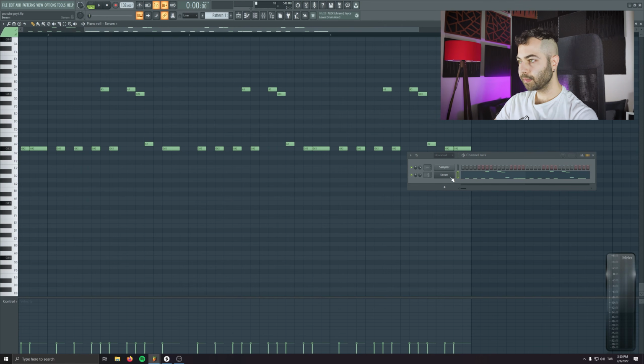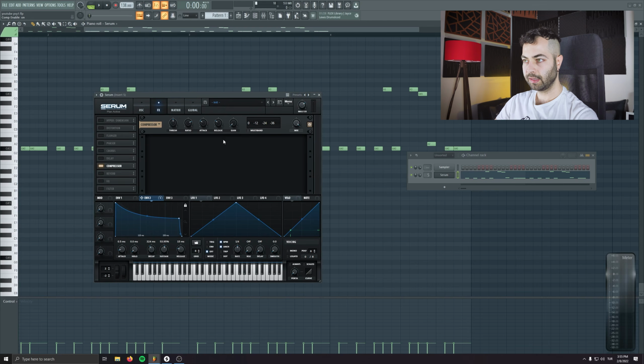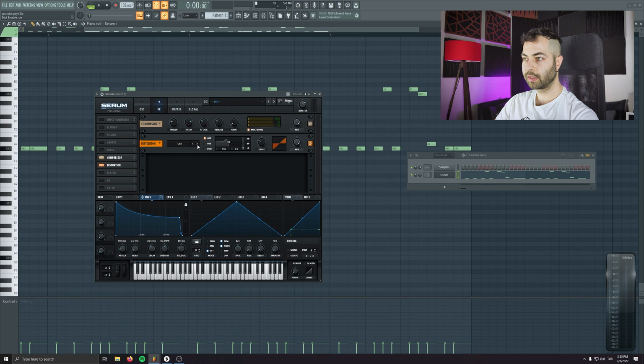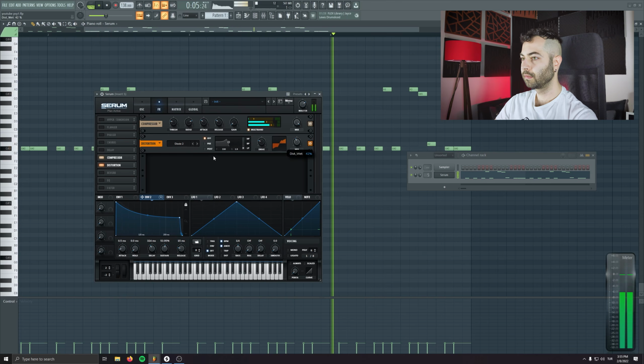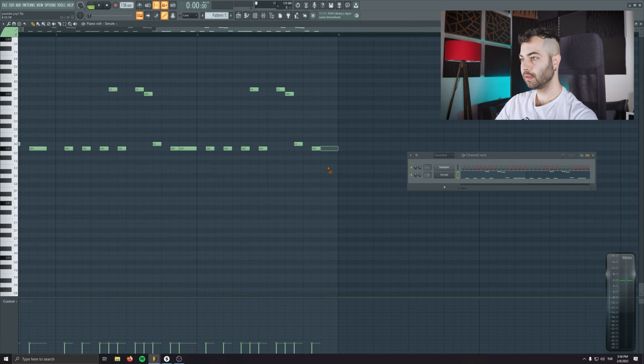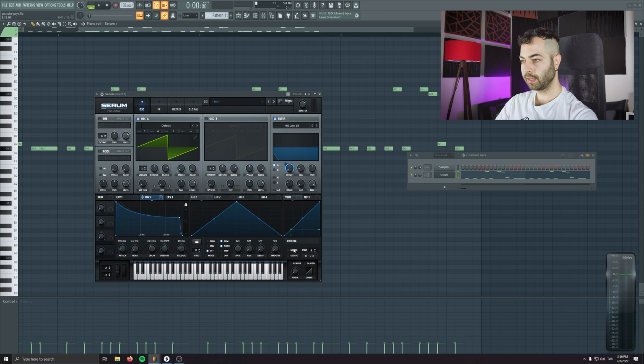Okay, I have an idea for that, but first I just want to give it a little bit of OTT. And you can use any of the distortions you like, a parallel distortion, not 100% wet. It can give a texture to the bass. Okay, I like this one. Let's make it mono.